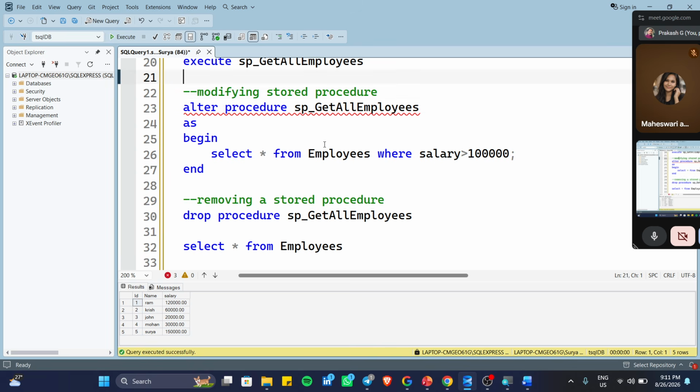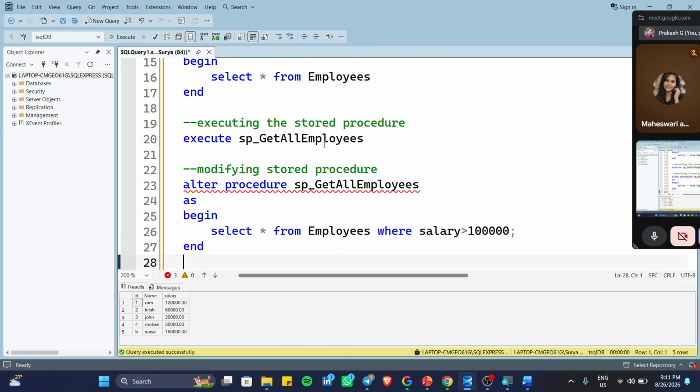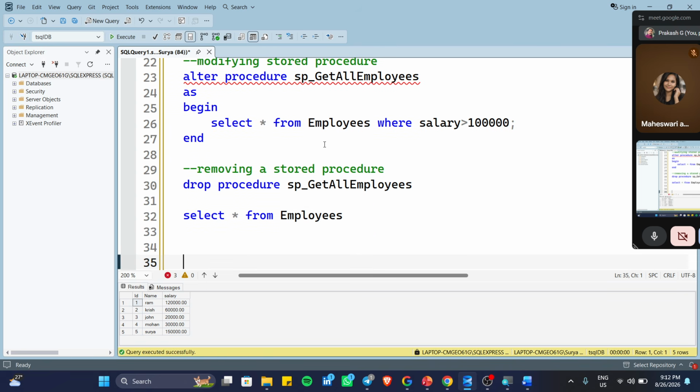So the first step is creating a procedure. How to create a stored procedure, then how to execute, because after creating it will not give you any result. You just create a database object called stored procedure inside the database. After that you have to execute it with the execute statement, and if you want to modify you have to use alter, and finally if you want to remove you can use the drop statement. Okay, now what is the next step? Next step is I want to insert a new record.